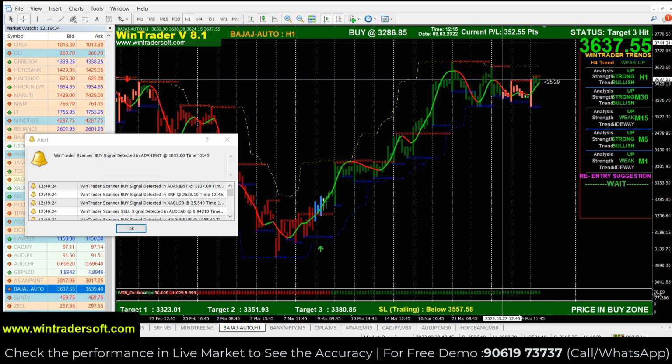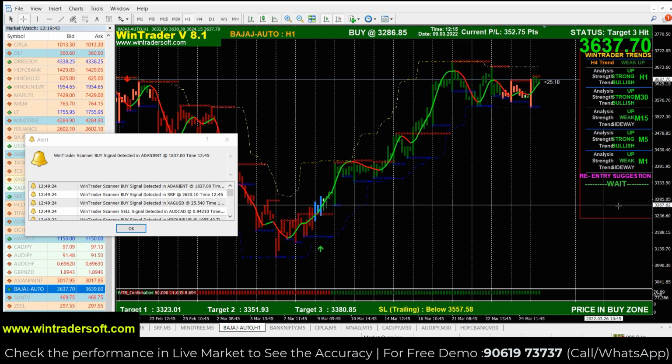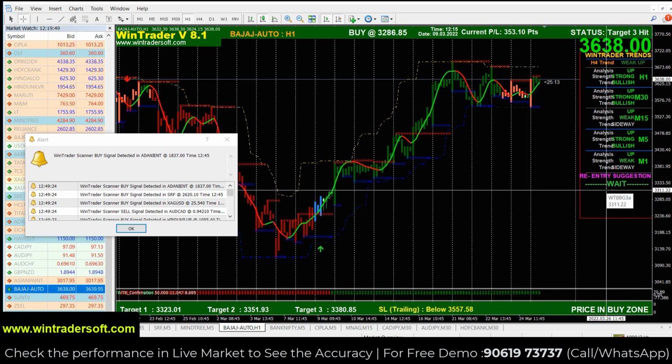If it continues with the same trend and the chart is open in your system, then the software gives a re-entry option. Currently I just opened this chart, that's why re-entry is showing wait. If it is open in your system, then the software gives a re-entry suggestion, an entry point and exit level. So you can re-enter at that level and exit with that target.